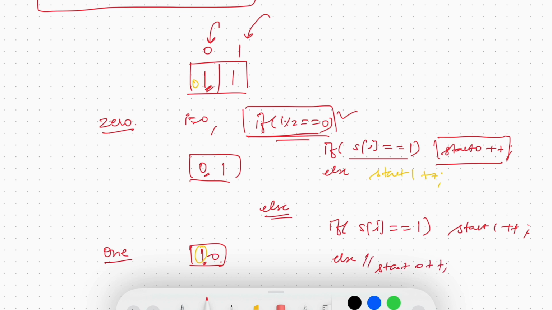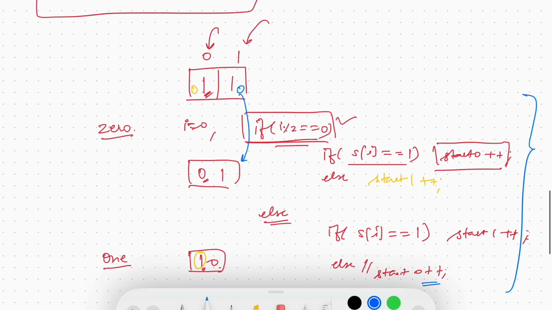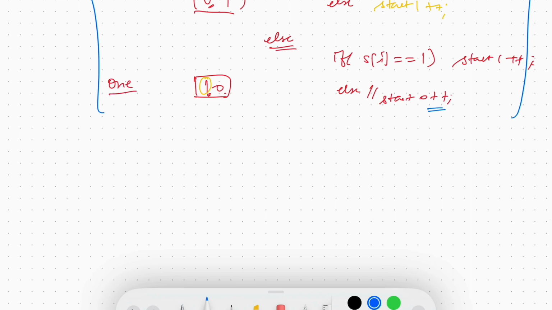Else means we are having 0 here. If we have 0 here, then we will convert for this. For start 0 we will require one operation. For start 1 we don't require any operation. Okay, so these conditions we can use to form our answer. But there is one special observation.